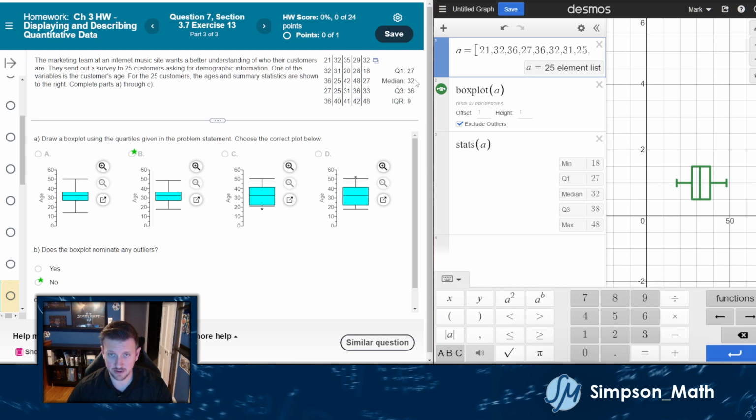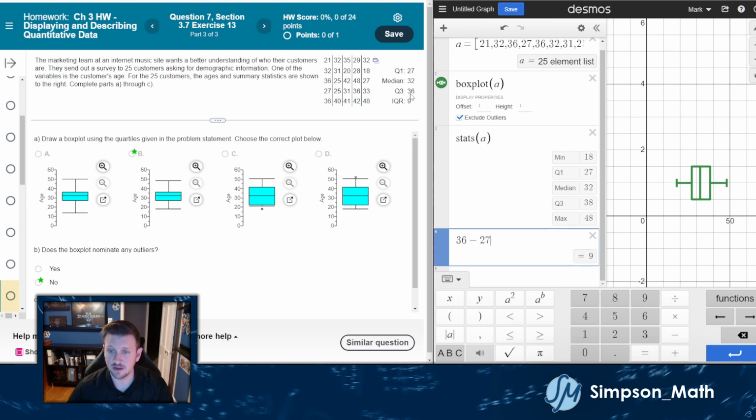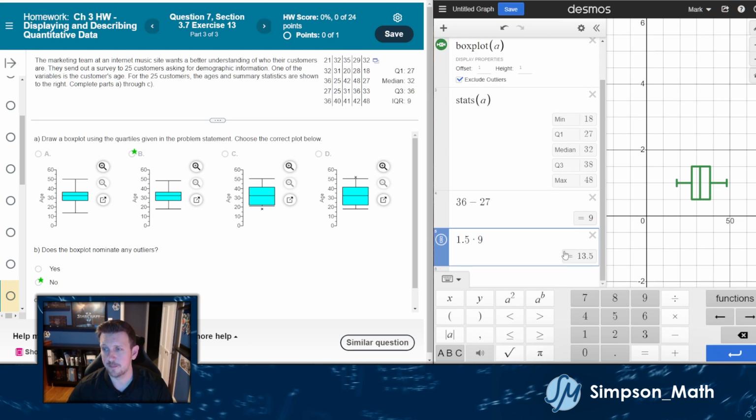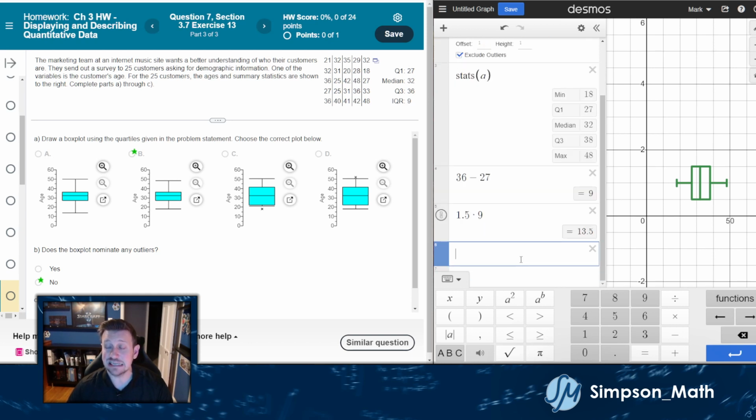And I'm going to use their numbers. They're giving us Q3 is 36 minus 27 for Q1, and so we know that our IQR is 9, which they also gave to us. So if I do 1.5 times that 9, I get 13.5. So the idea here is that our boundary is, let's take Q3, I'm going to add to Q3, and then I'm going to subtract from Q1.